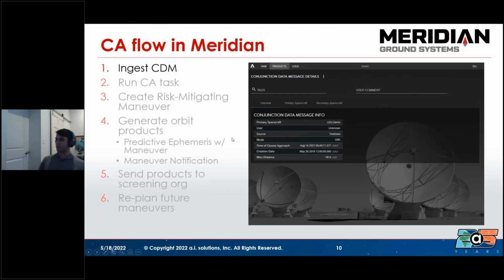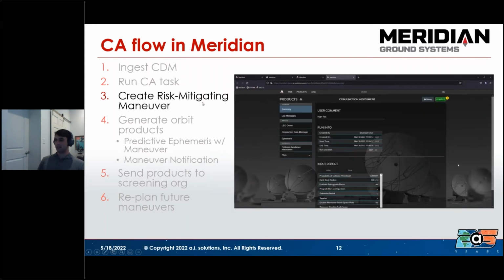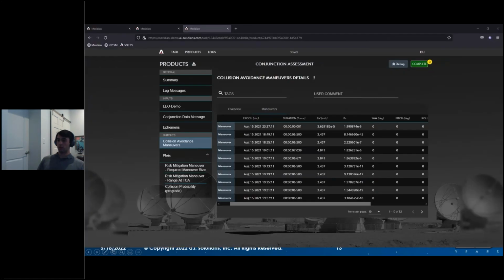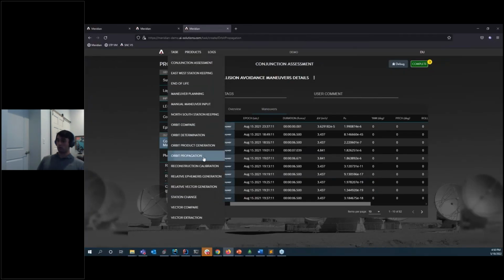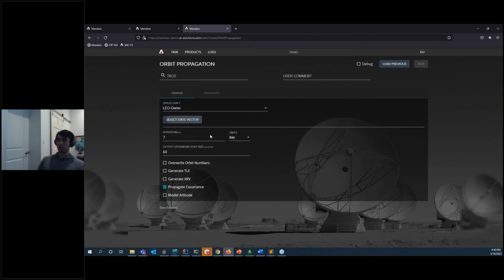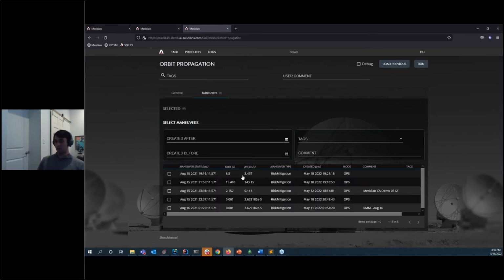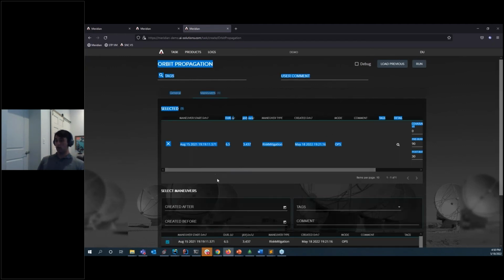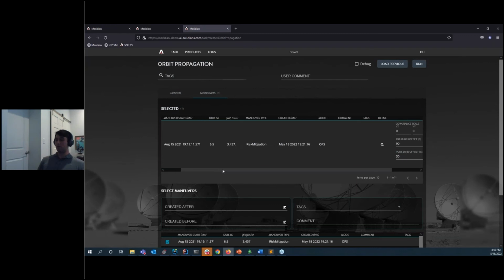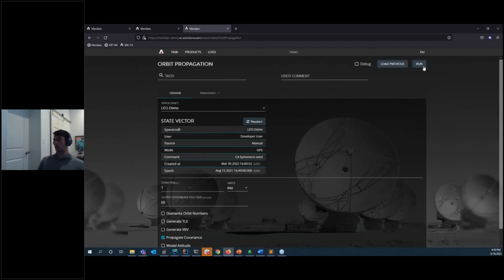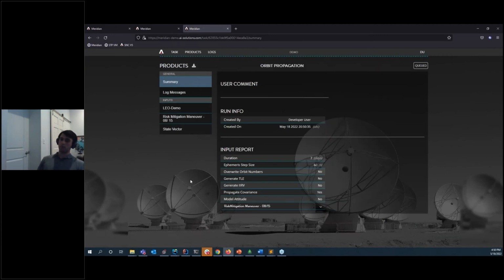So I think I talked through a couple of my slides here, right? So we ran through the CA task, we just created our risk mitigating maneuver, and now we can generate our orbit products. So we can head over to the orbit propagation task. We'll select our LEO spacecraft and grab that same definitive state vector that we were basing our predictive ephemeris off of that we used in assessment. We can head over to the maneuvers tab and select the maneuver that we just created. Now that maneuver is selected, it'll be modeled in our predictive ephemeris, and we can send this off to Free Flyer.